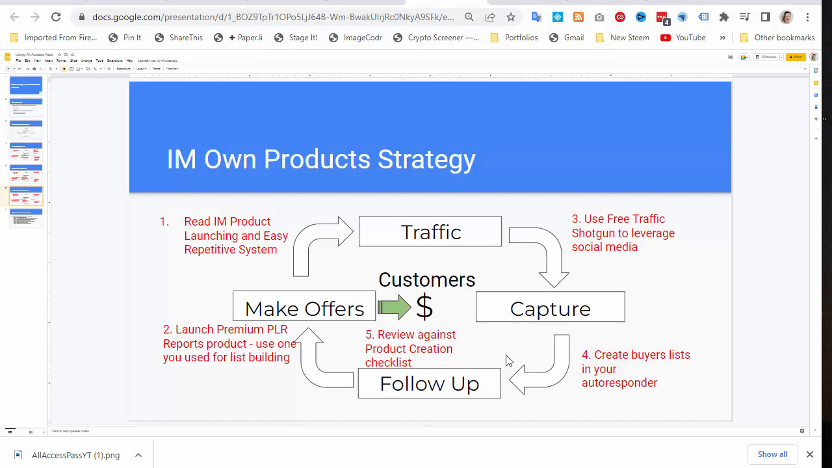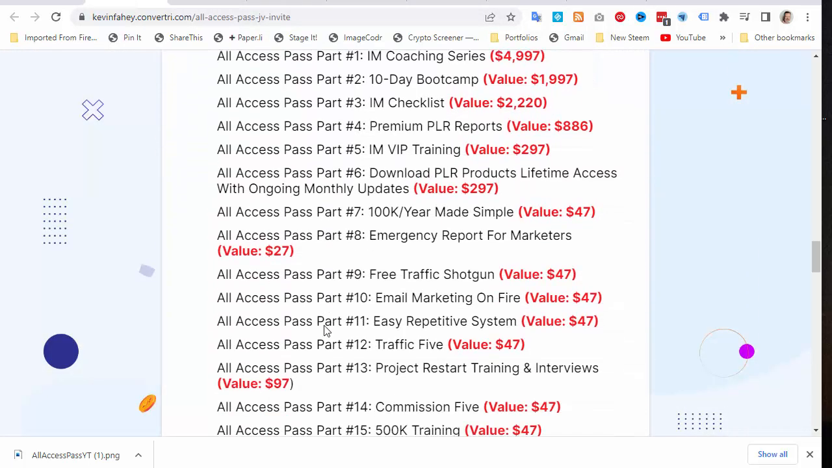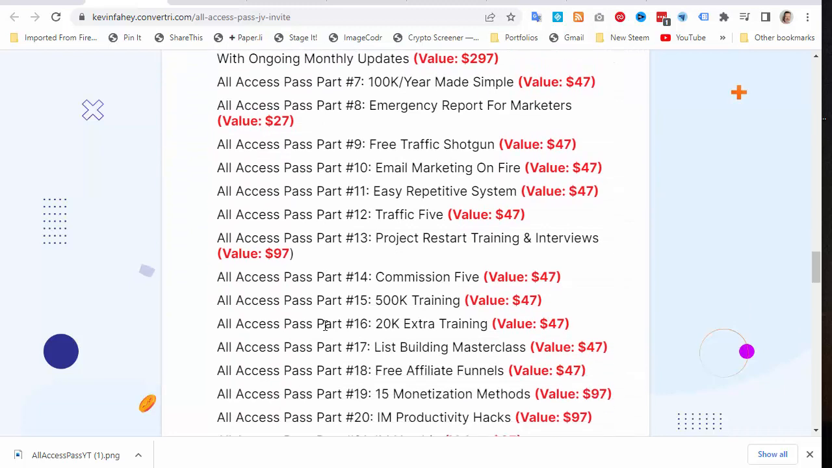And then I would use the IM checklist. There's a checklist on product creation, just to review what you've done against a product creation checklist to make sure that you have got everything in place and working in an effective way. So that's my thoughts on how to get to the bottom of this very long list of product offerings that are included and to get value out of them.